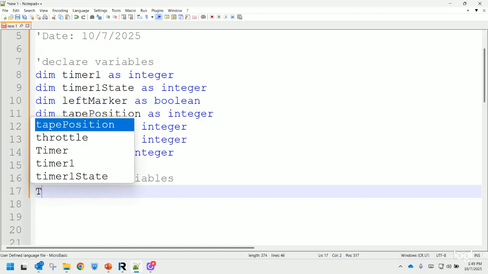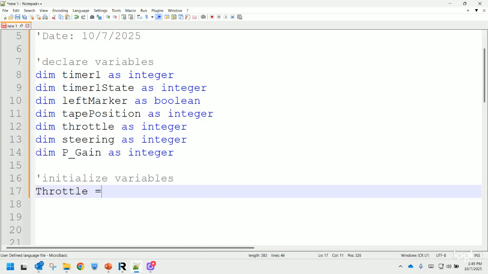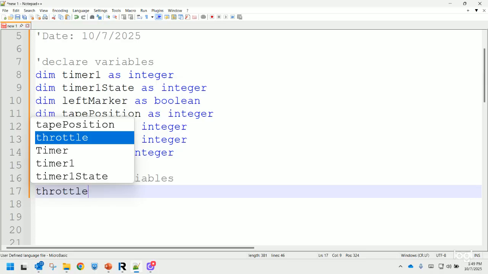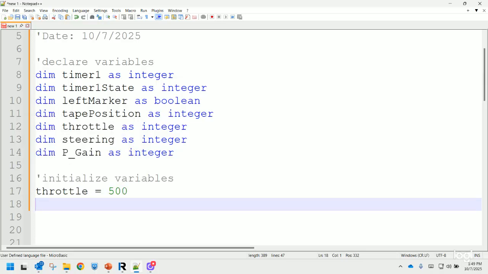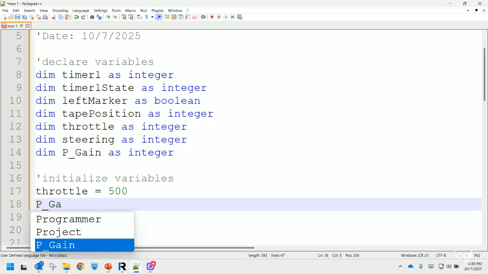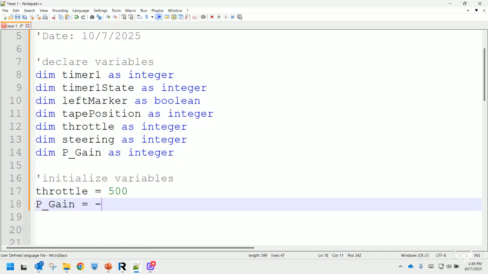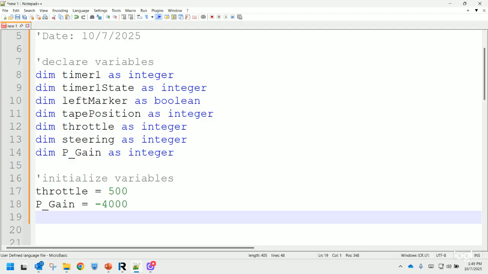So for this one, I'm not going to vary the throttle, but I am going to start the throttle off at 500. Hope that works. I've done this quite a bit. P gain, please know that I always screw this one up. I'm going to guess it's different. In the simulator, it's either positive or negative, and on the actual AGV, it's going to be the opposite. So just know that that's coming. But for me, I think it's negative in the simulator, so I'm going to go with that.